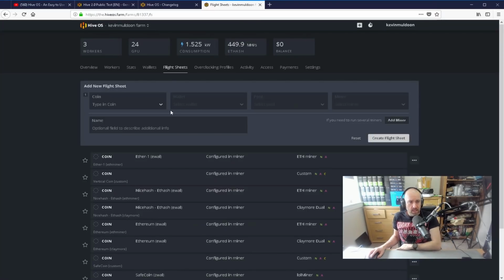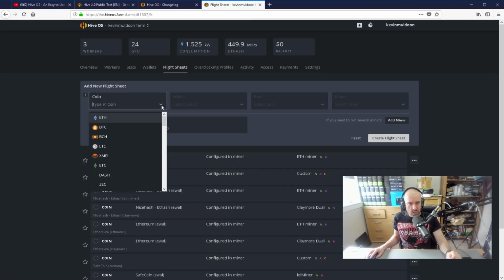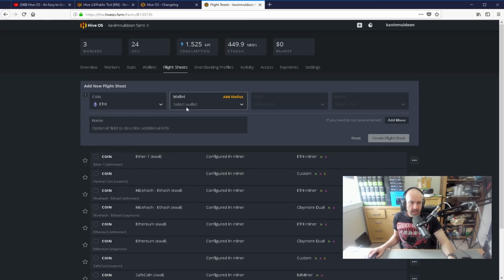It's very simple, and there's nothing else like it. No other solution, I think, has got this. Here's how it works. You select a coin. Annoyingly, the 3 coins that I've been mining aren't on this list, but they basically picked most of the popular coins online. But say I pick Ethereum. I select a wallet.